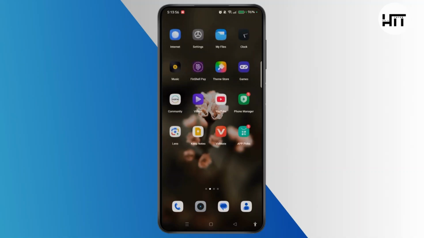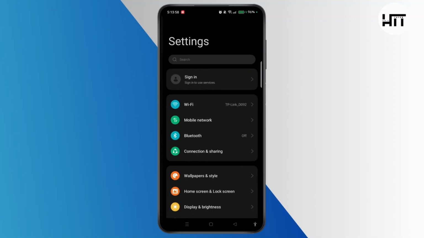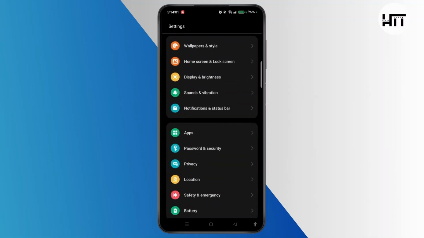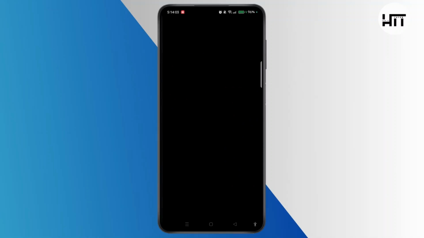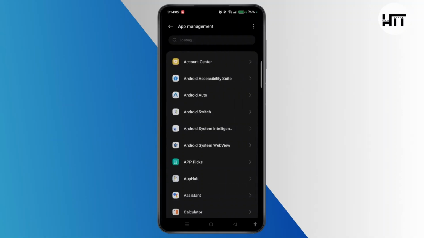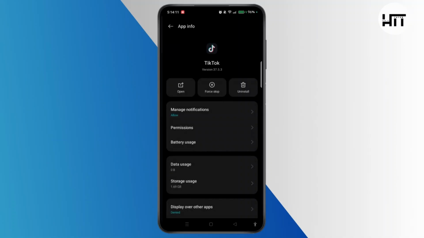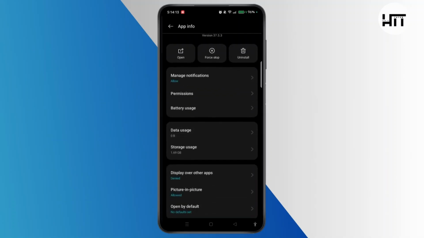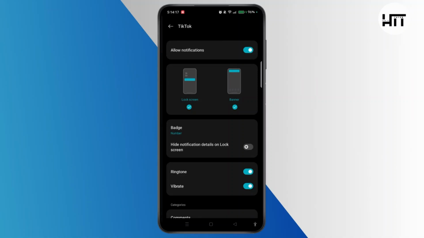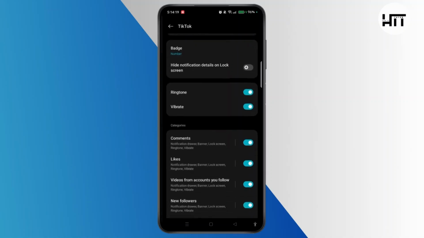First of all, launch settings on your device. Open apps and now select app management. Now search for TikTok app using the search bar. Open it. Now you have to access manage notifications and make sure to toggle the button on for allow notifications.